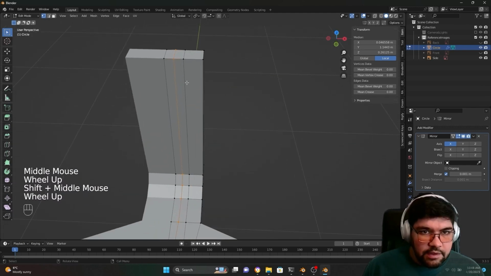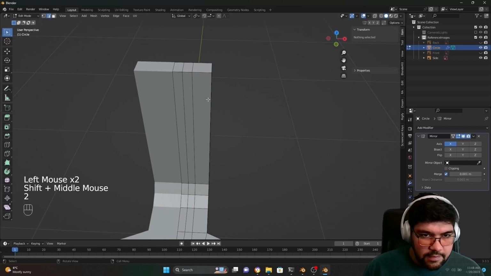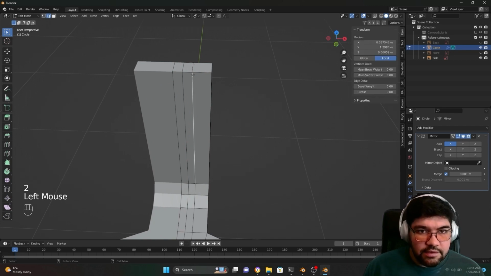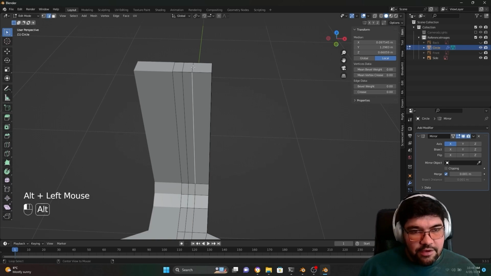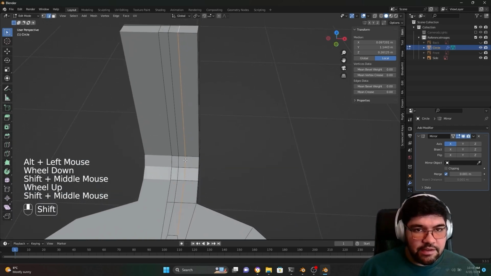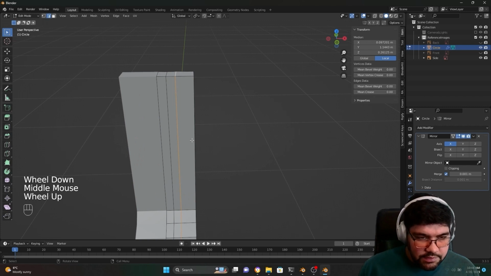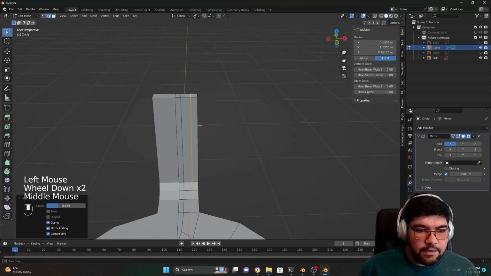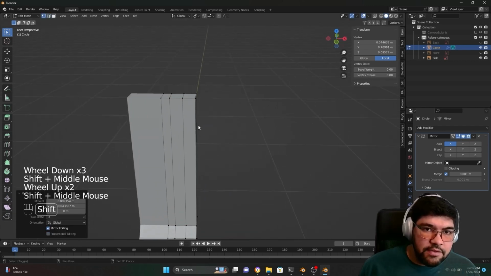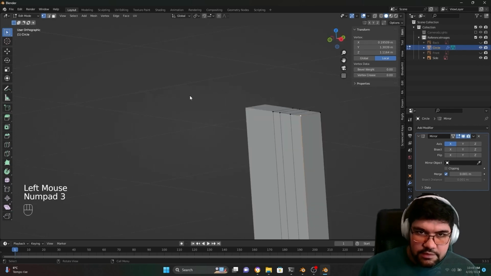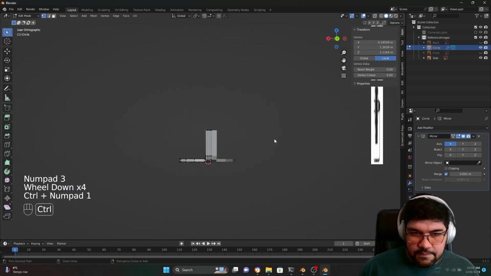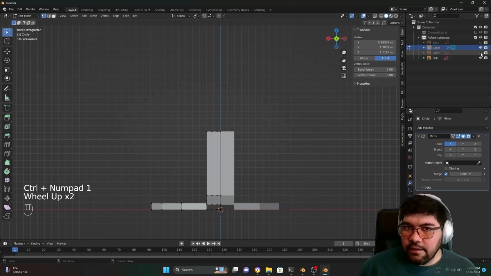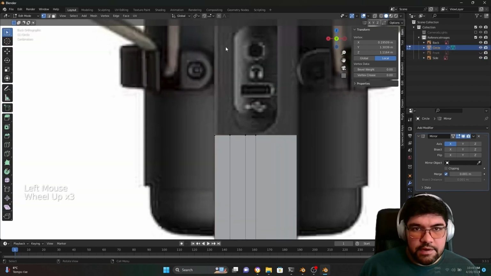I'm gonna select this loop cut and move a little bit to the right. To do this, as I told you, you can select one edge, press Alt and select another edge. So the entire loop cut is selected. And I'm gonna press G and G again to slide our edges from one side to the other. You can do this, okay? I'm trying to make the width of this face similar to the width of this part here.